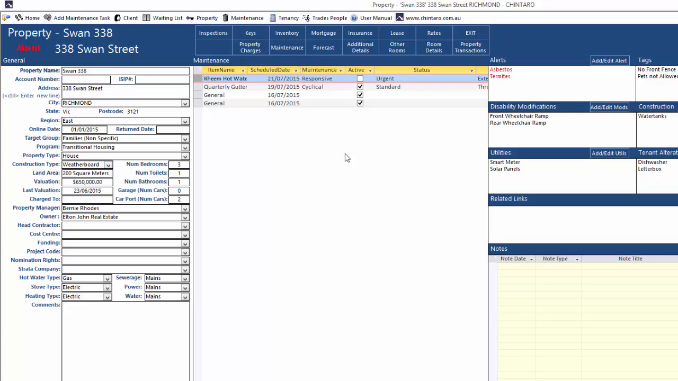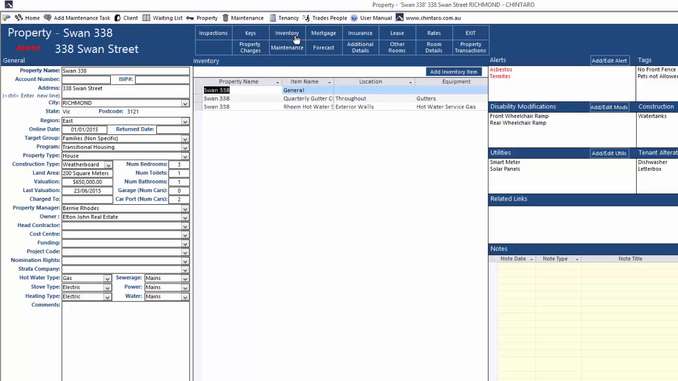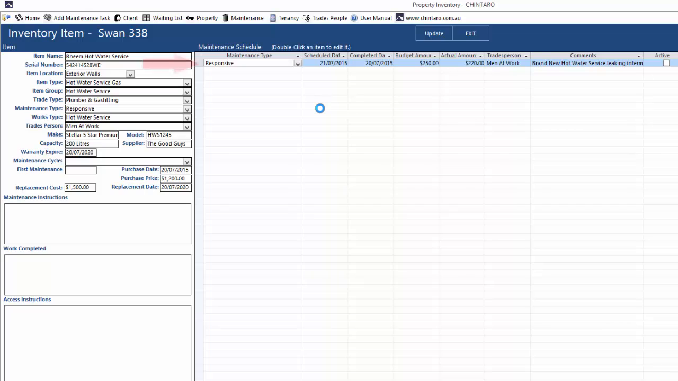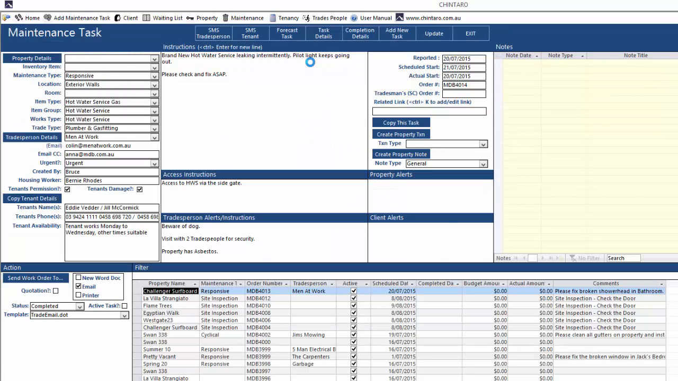If we go into the inventory function, we can look specifically at the hot water service, and we can see the maintenance schedule in this section to see all of the maintenance that has been done with the hot water system. So let's go back into that maintenance task that we were looking at. So now we'll have a look at a few more fields on this screen.